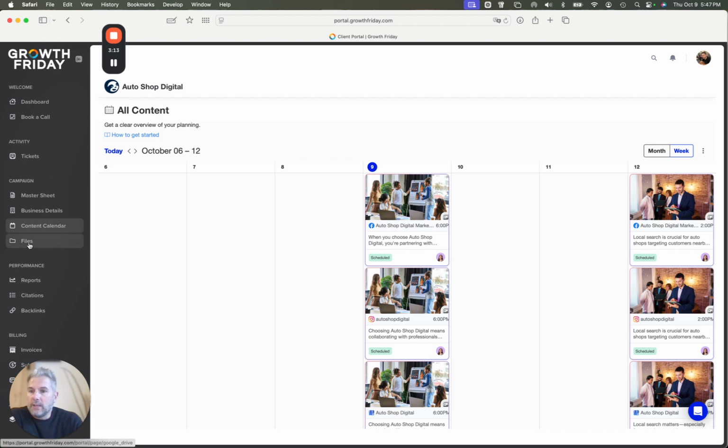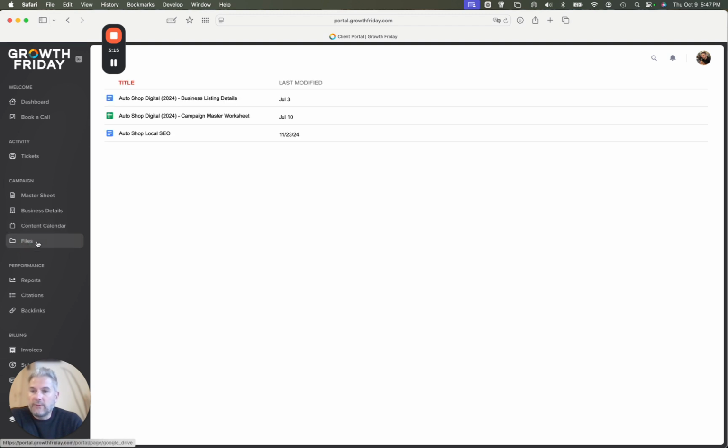And finally, the files section on the left-hand side is really a way to access some of these documents we just walked through and any other material you may find useful. This is a Google Drive integration into your client portal.